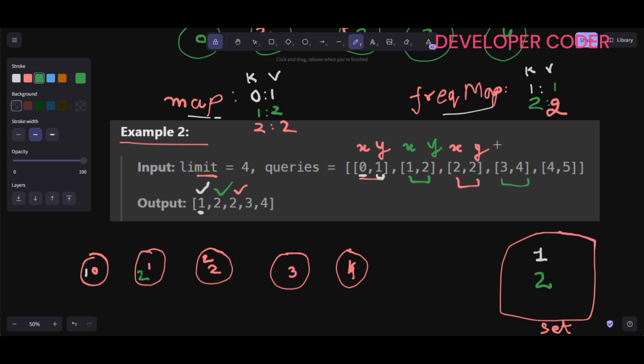So this is my x and this is my y. 3 I'm coloring with 4. 3 is occurring for the very first time, so in the map I have to add this 3 and 4.